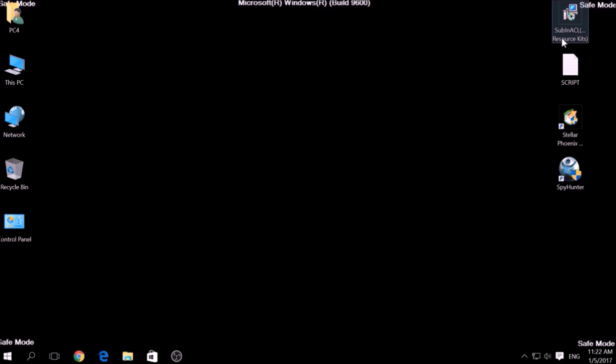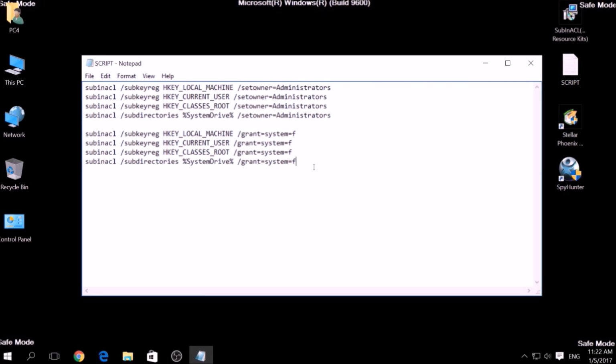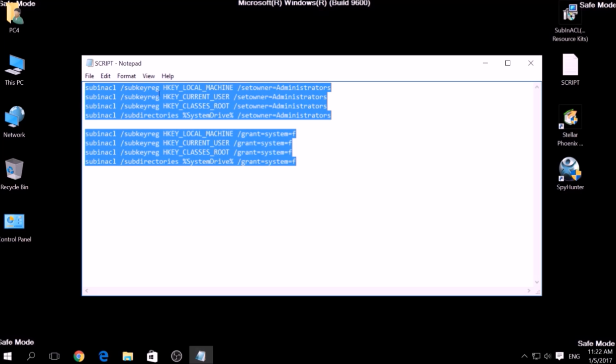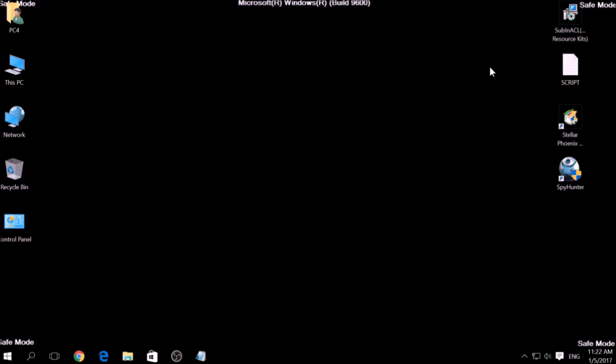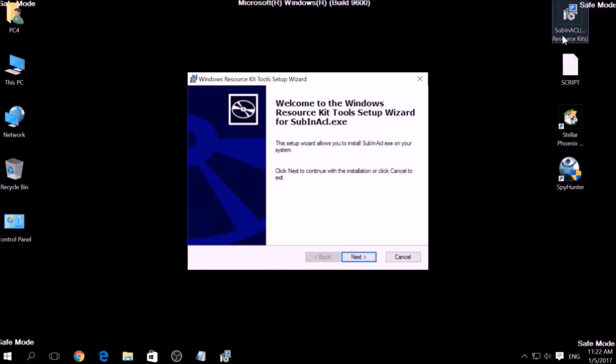Now it is time to clean up any settings and errors in the Windows Registry Editor modified by this virus. To do that, we are going to use the following script, which you can copy from the description of this video. To use it, we are going to install a program called Windows Resource Kits, also available below.